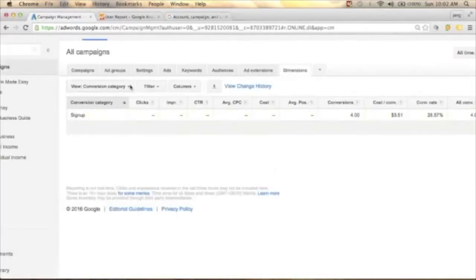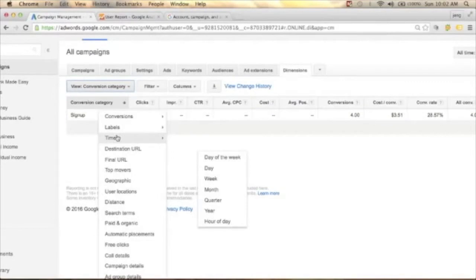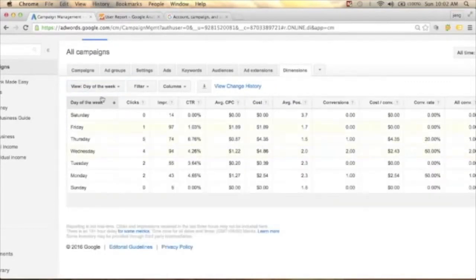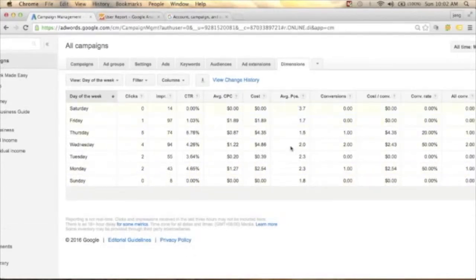Let's go back here. You can also have the option of clicking the time. So you can click day of the week, and you will see the days of the week here. Your lowest impressions are on Sunday and Saturday. You also need to watch your average position. If you've got an average position of 2 and above, that's better. As you can see here, we've got 1 conversion on Thursday, 2 conversions on Wednesday and 1 conversion on Monday.